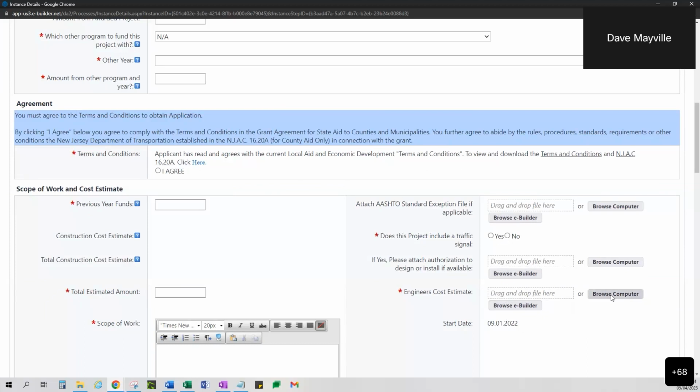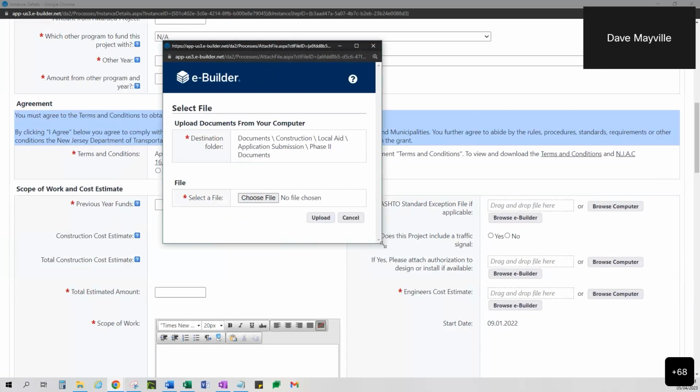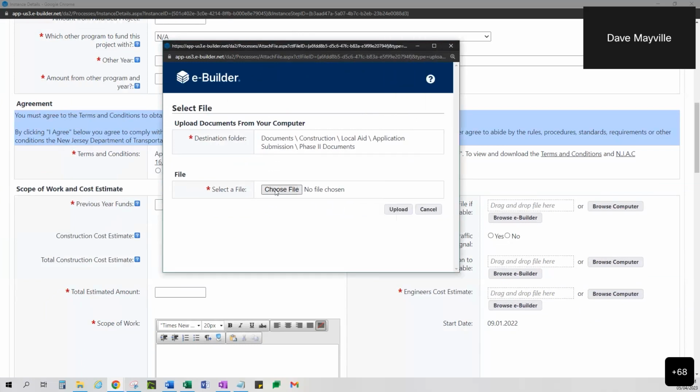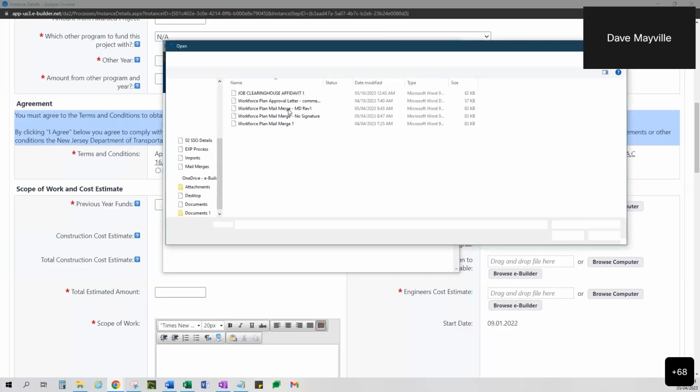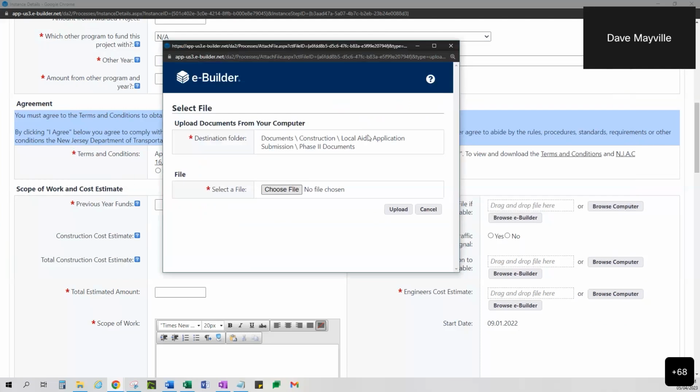If that particular file on my computer was not open or that folder was not open, what I can do is click my browse computer button, just like you've probably done in the past on other sites, to be able to choose a particular file from your file explorer. eBuilder will open up that file explorer and you can choose that file. I cancel out of this.